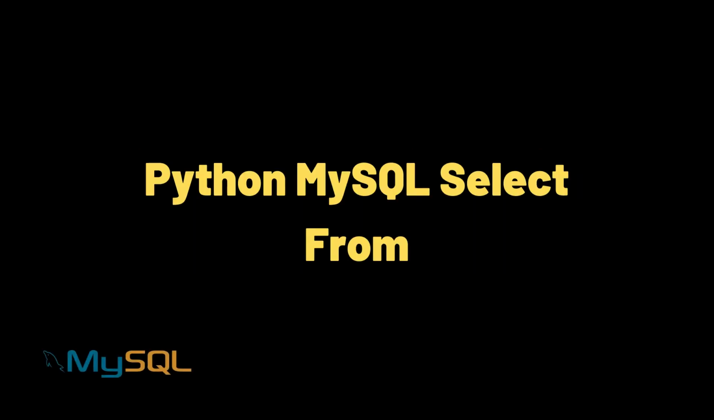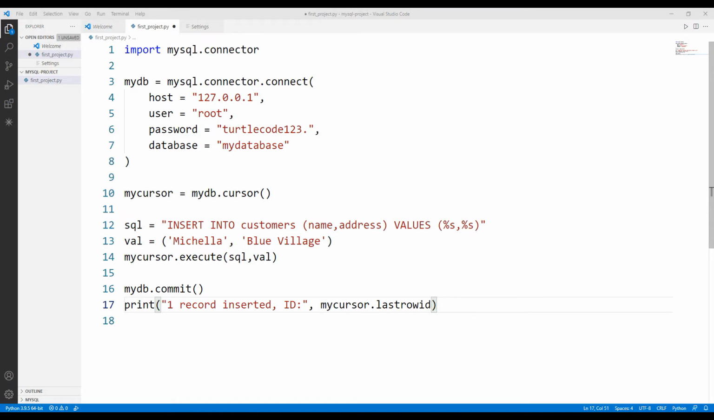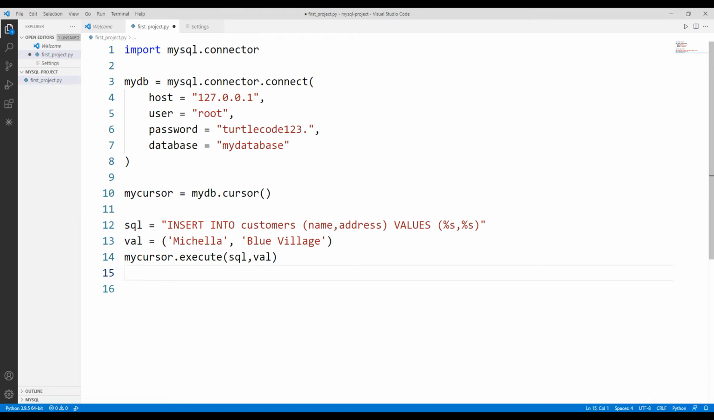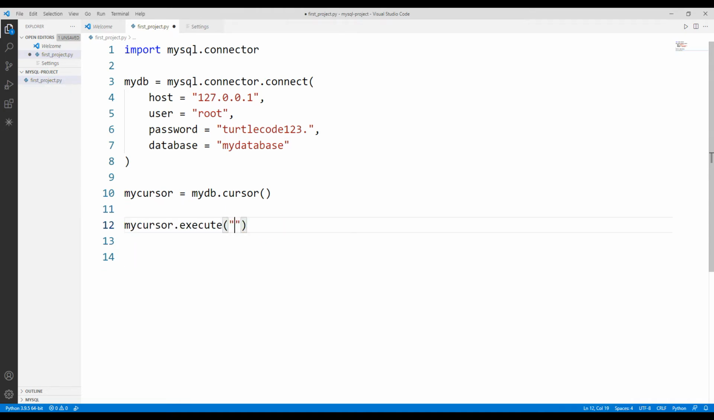Let's start learning how to use the Select From command. We can see specific information we want from the table by using the Select From command. Let's make a simple application. Using the Select From method, we can print all the data in the customers table on the console screen.